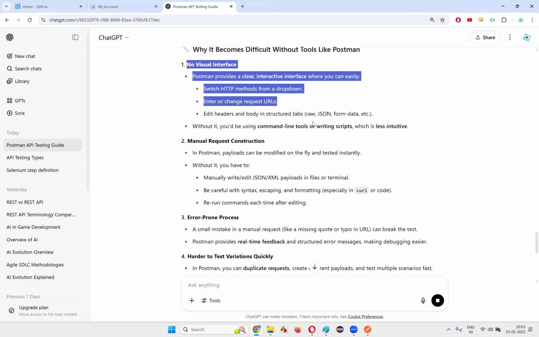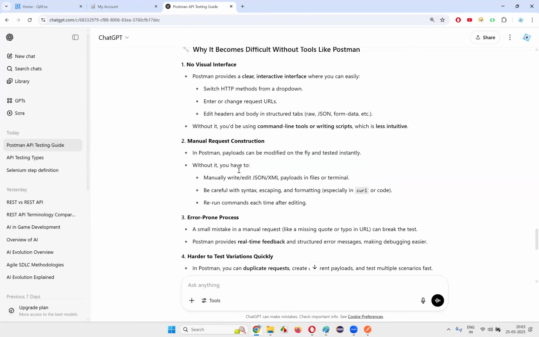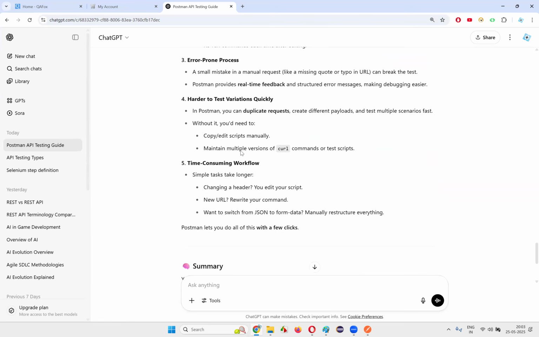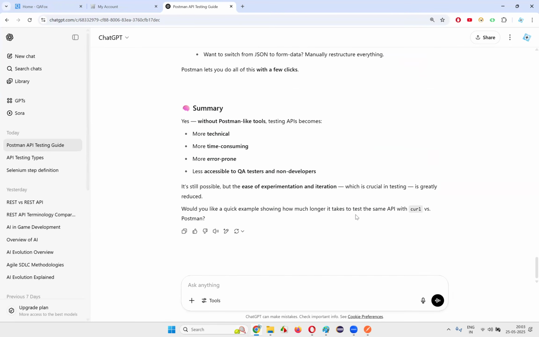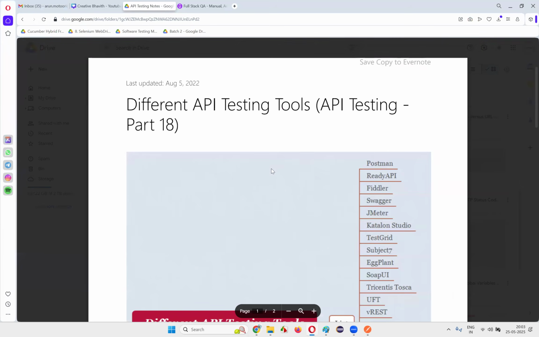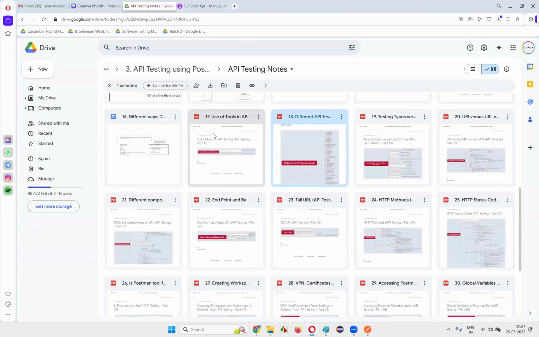in a manual way. Okay, no visual interface will be there. Manual request construction and all need to be done, and it will be time consuming. Will waste a lot of time. So tools will be helping you a lot in such kind of process. Fine. Anyhow, so this is one way of understanding, and other way of understanding. If tools are not there, it will become very difficult for you to do these things in a manual way and time consuming way. We have to do the things.